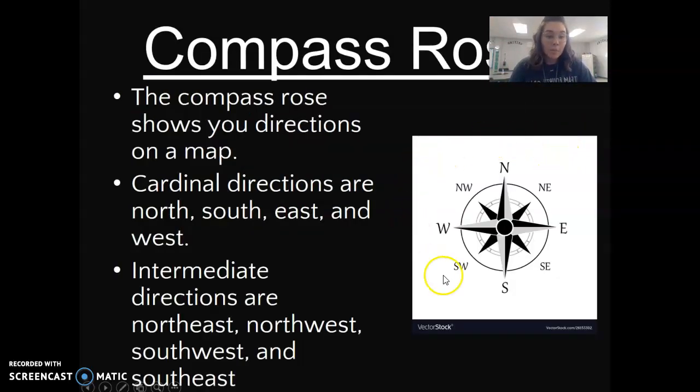There's a compass rose. So this shows you directions on a map. So there are cardinal directions, and that is north, east, south, and west. And I remember it by never eat sour watermelon. But I know parents and grandparents, they all learn it a different way. So you can ask them and you can choose what's your favorite. So I've also heard never eat soggy waffles. Whatever you want to do. But those are the cardinal directions.